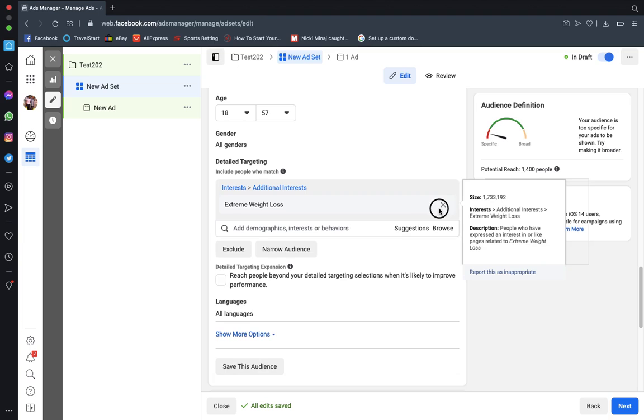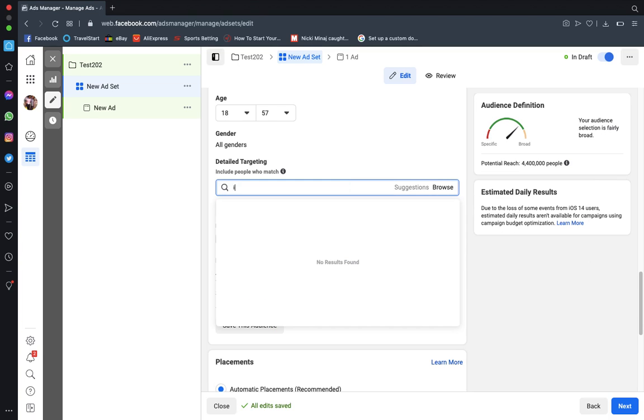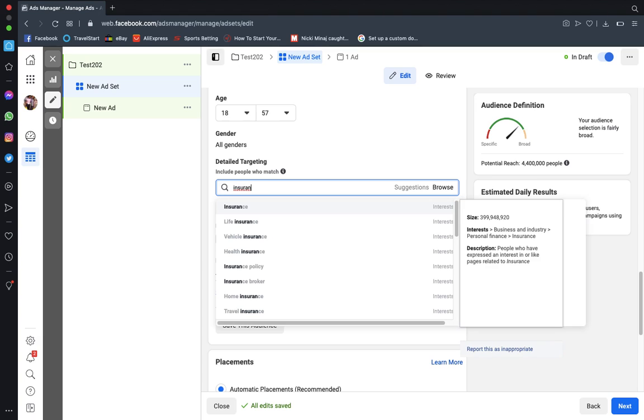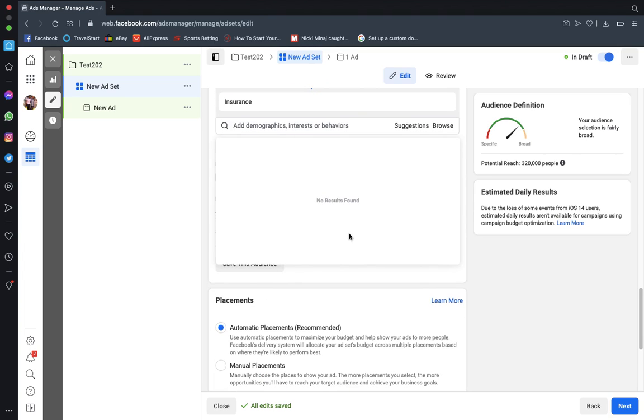So let's just say for instance I'm not doing weight loss. Let's say I want to do insurance. I can always come here and type in the keyword insurance, and then you get to see insurance, and automatically this means my ads is going to run to people that are interested in insurance. You get? So this helps me achieve my ads objective and get my goals faster without spending too much money. So let's leave this here for now. Depending on your objective, your own demographic would always be different from mine. I'm just using this as an example.